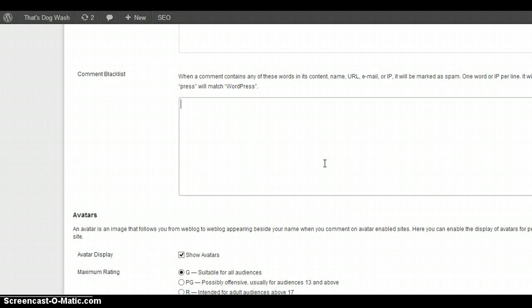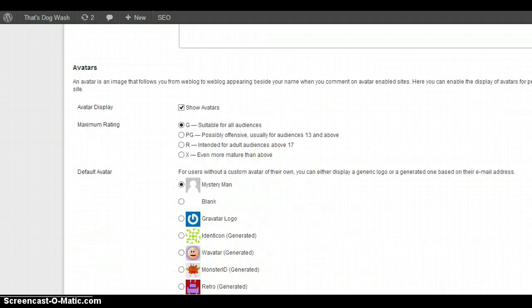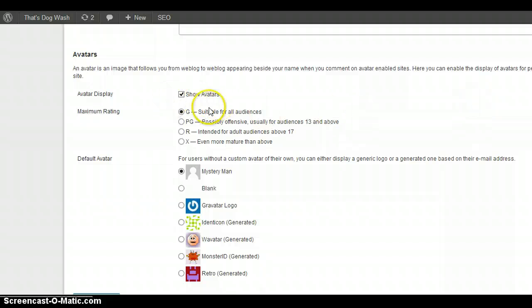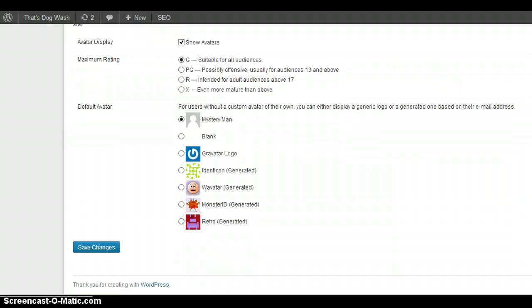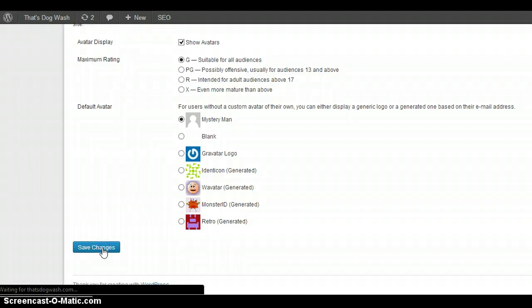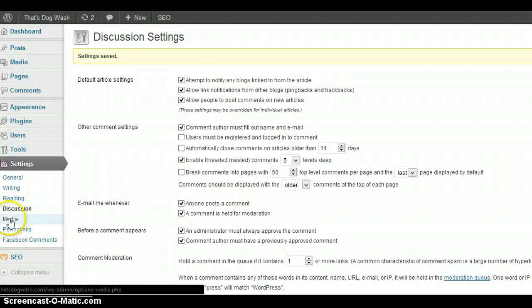And then your comment blacklist. These are blacklisted words, so if they have these words in there, they won't be posted. The avatars, you can choose to show avatars or not. Again, for this particular blog that I'm building, because I use that Facebook comments plugin, the avatars don't apply. So I did do some changing in here, so I'm going to click Save the Changes. Then we're going to go to Media.